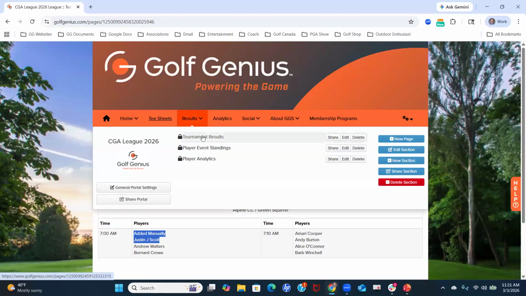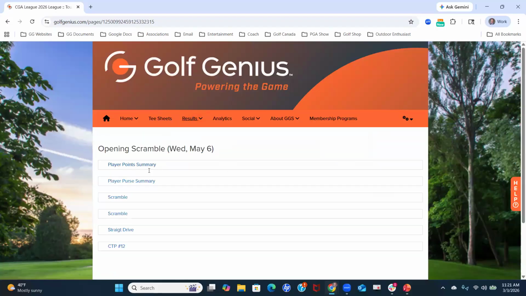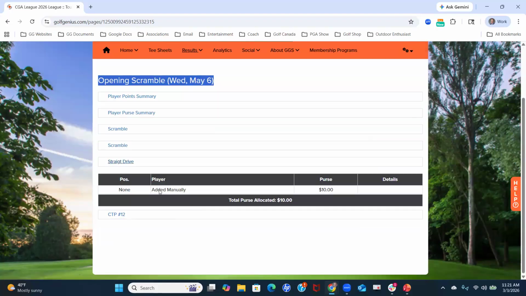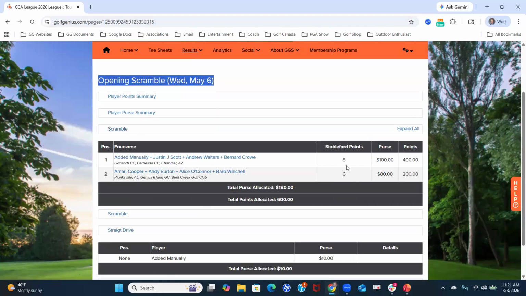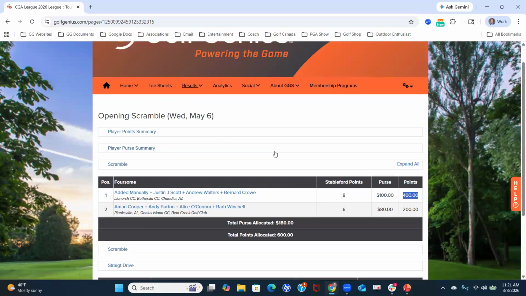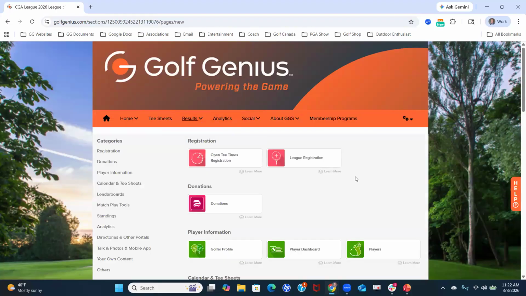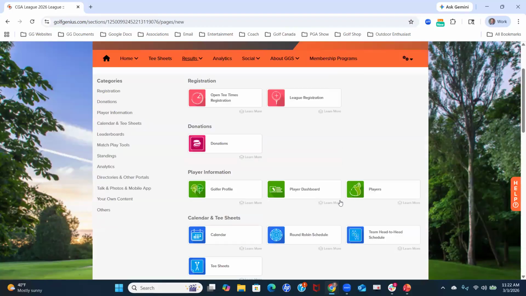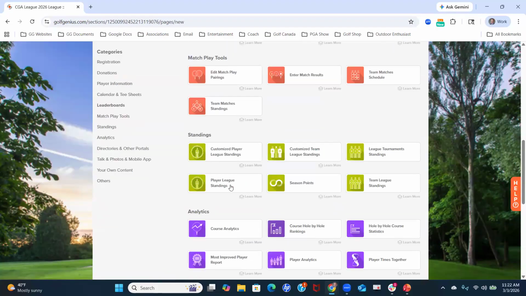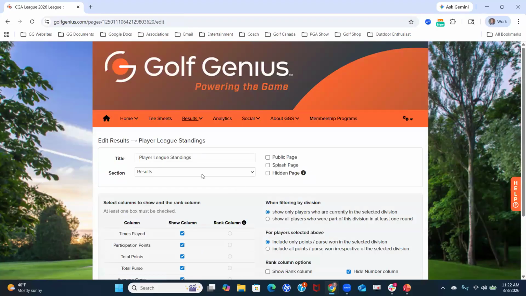Within the results tab, we can view tournament results, where I can look at my opening scramble. I can open up all of these different tabs to see who got the straightest drive, where I finished within that scramble tournament, and my points and purse. And then additionally, we can add portal pages. Depending on your format, whether you have TM Club or TM Premium, you may or may not have access to all of these widget pages. But if I wanted to add in a player league standings for this particular league, I could certainly do so.